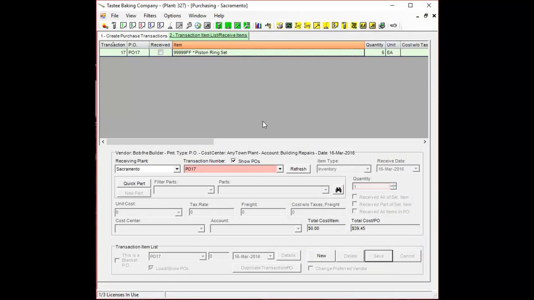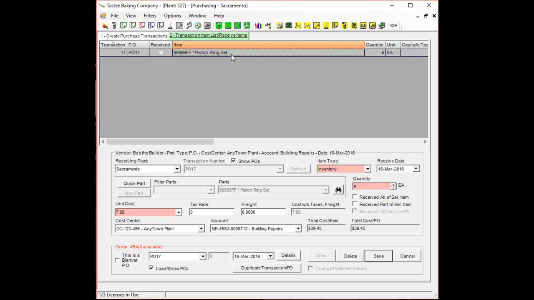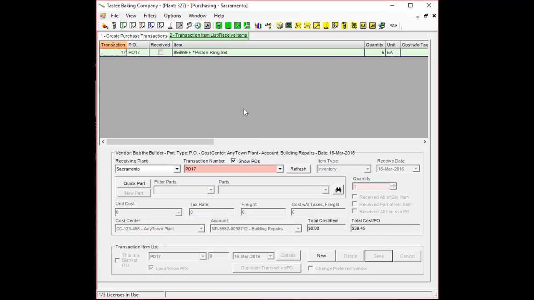If you want to make any edits to any items on your PO, just select the row, and you can make your edits. Make sure to press Save when you're done editing. Next step is receiving an item on a PO.